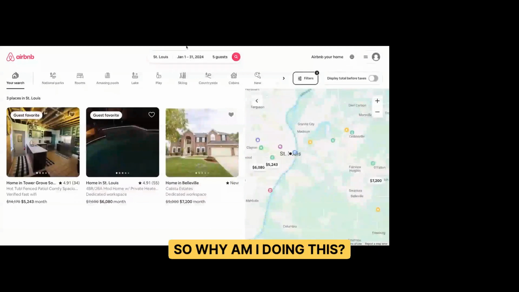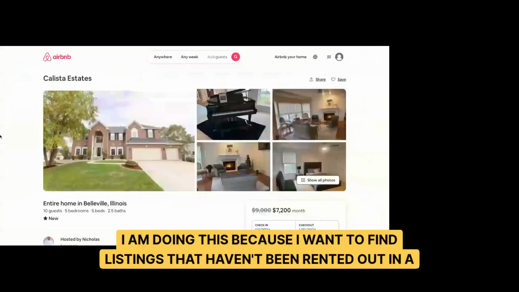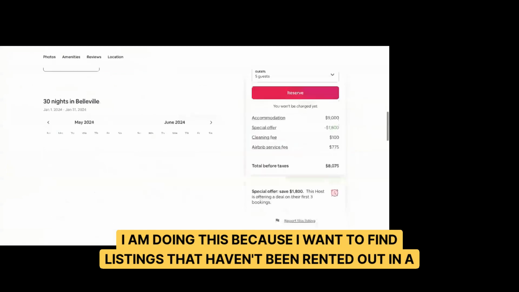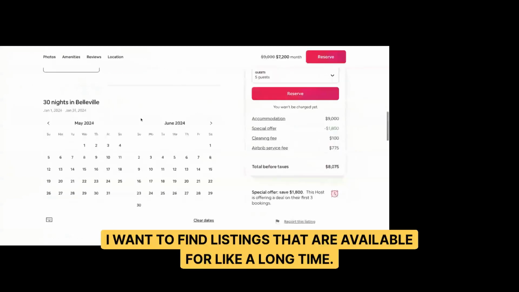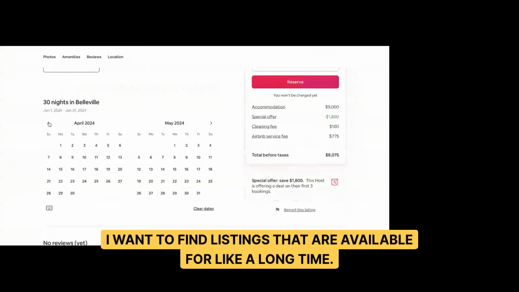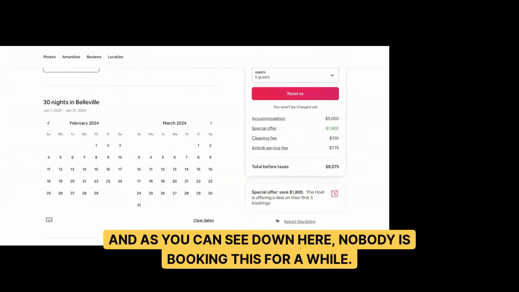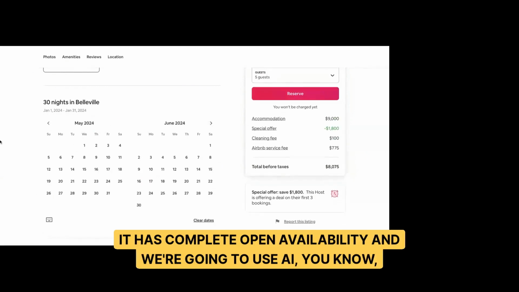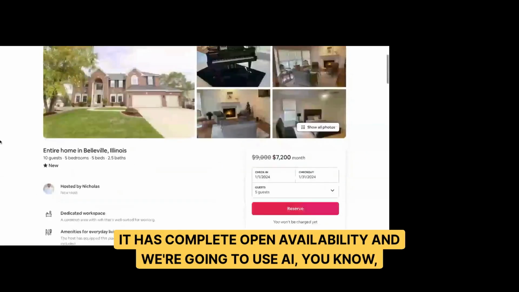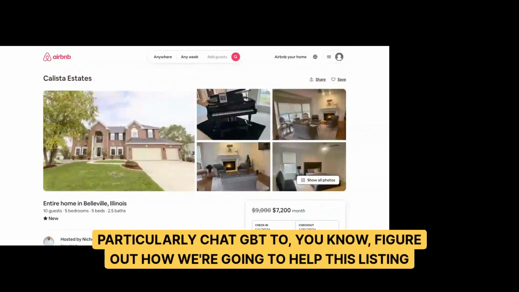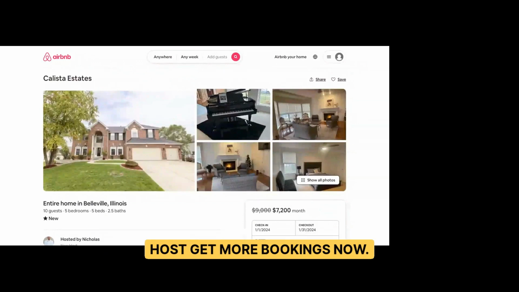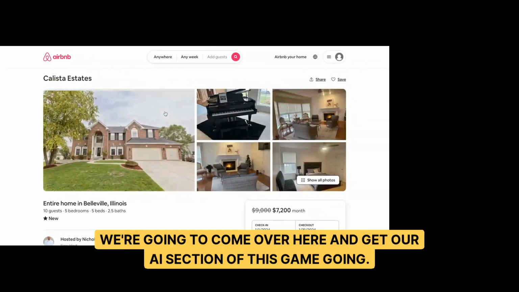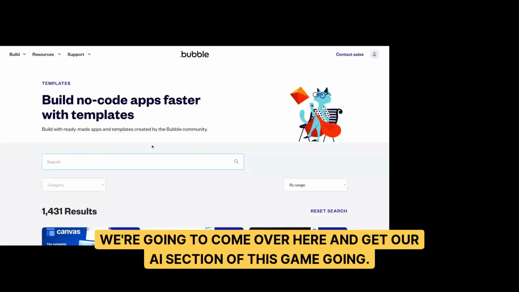So why am I doing this? I am doing this because I want to find listings that haven't been rented out in a while. I want to find listings that are available for a long time. And as you can see down here, nobody is booking this for a while. It has complete open availability. And we're going to use AI, particularly ChatGPT, to figure out how we're going to help this listing host get more bookings. Now, we're going to come over here and get our AI section of this game going.